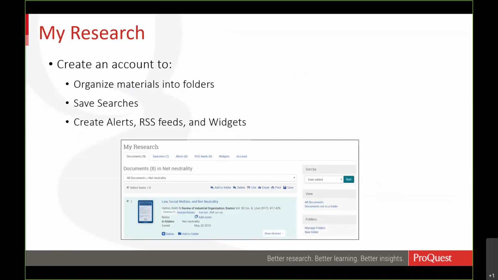Now, to organize your research and actually come back to it later, you would need to create a My Research account, which are free and available to all ProQuest users. This allows you to organize materials into folders, save searches. So if, for example, you're working on a systematic or literature review and you want to come back to a search again and again, you can create a search and then save it.